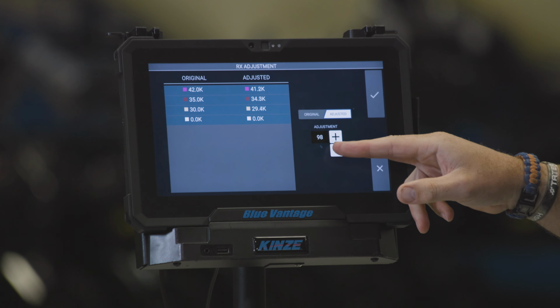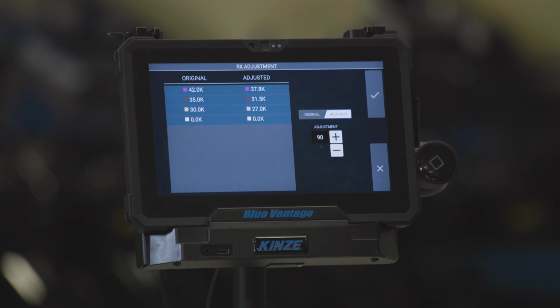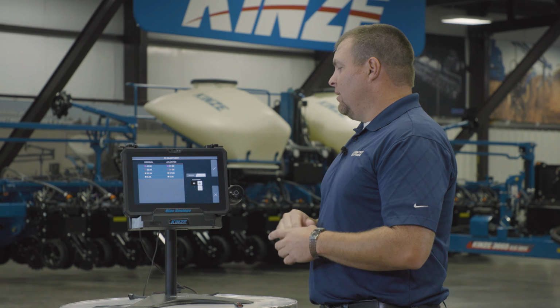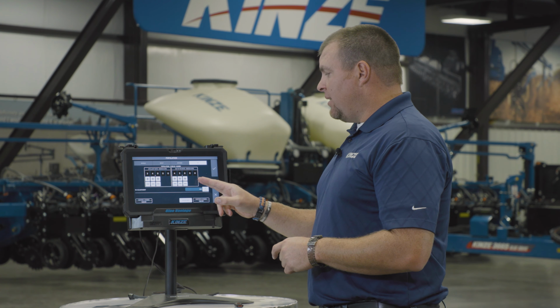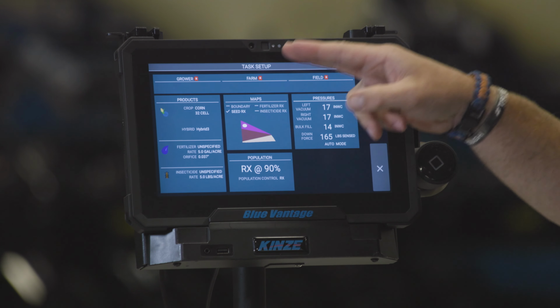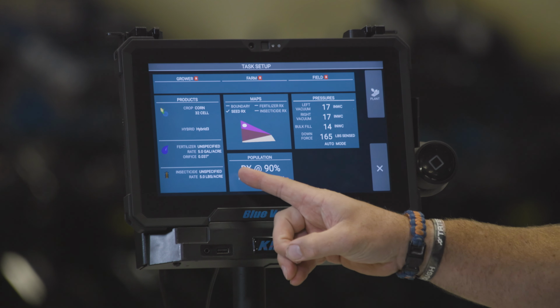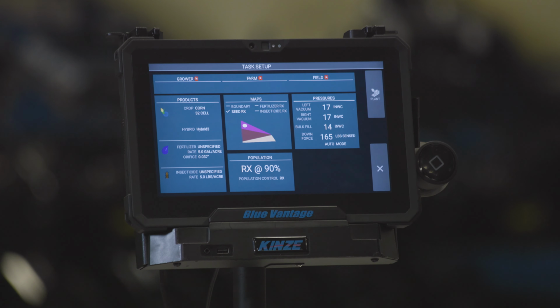Once you make this adjustment, so let's say if I'm going to go down and I'm going to hit my check to accept my changes, it's 90% here. I hit my check to get back to my task setup, and you now can see that my RX is now at 90% of the original file that was in there.